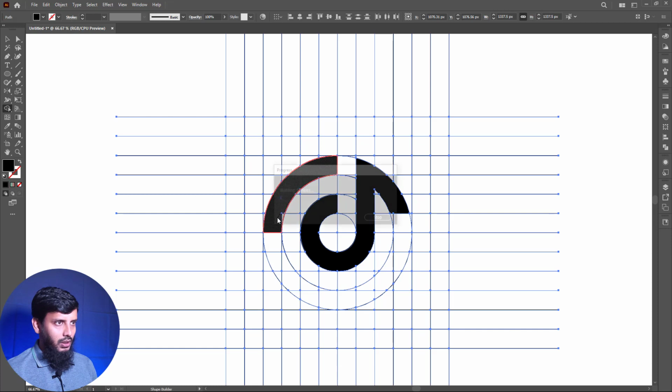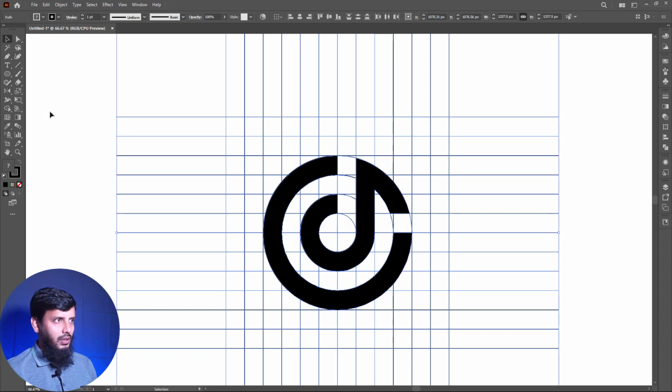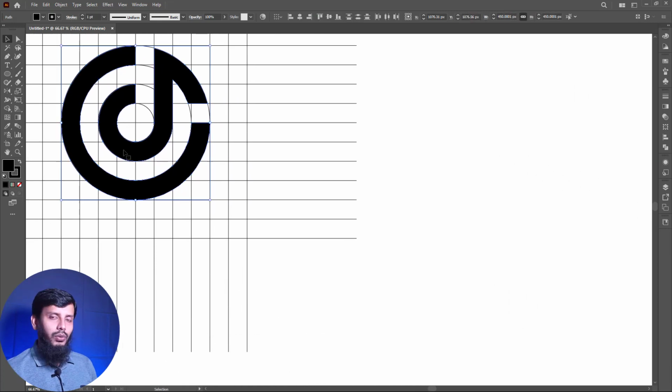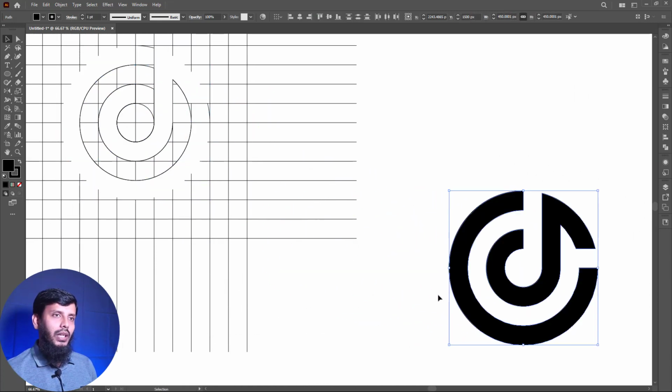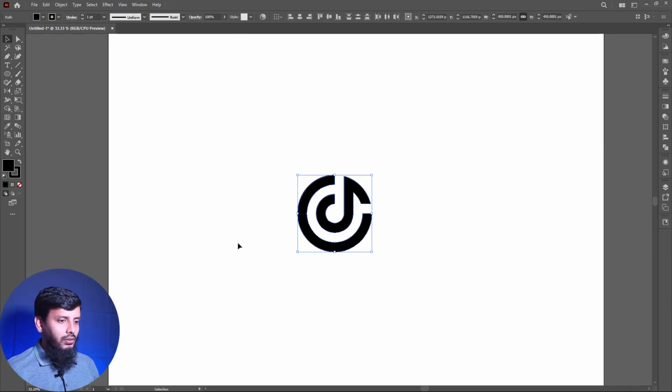Draw carefully. Okay, don't worry, if you make any mistake just press Ctrl G to undo and you can start again. Okay, I am almost done. Okay, yes, let's select these two by holding shift, and you can move the artboard like me by holding space button anytime. Delete the rest. Here is our logo.